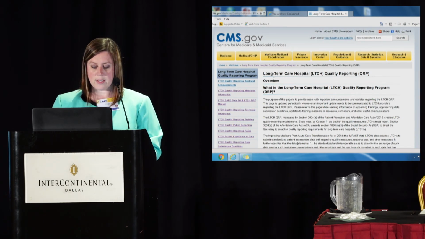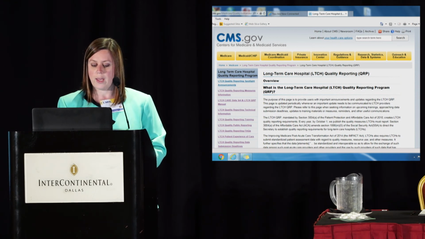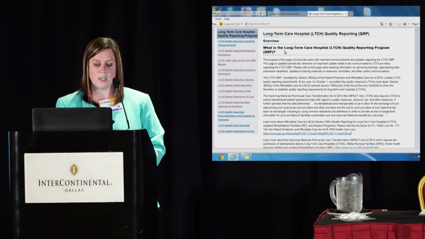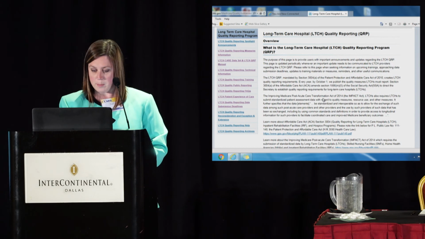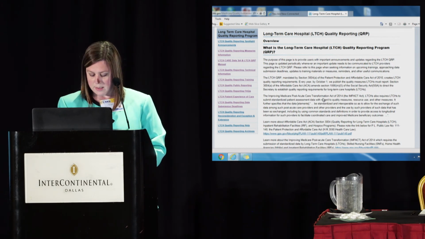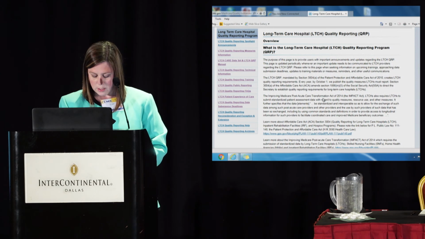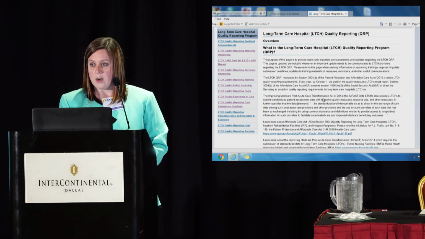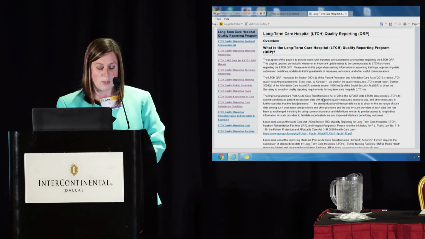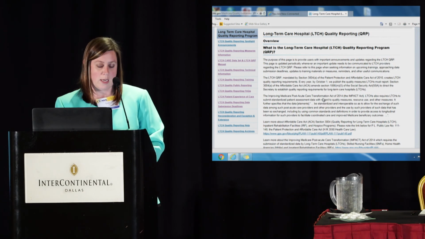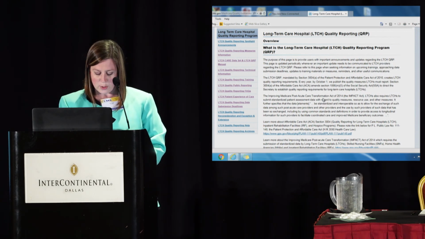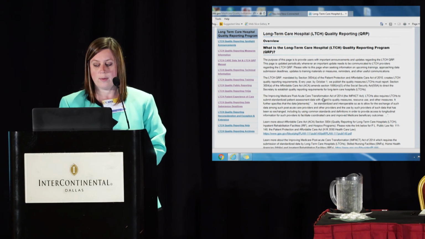And so when you click onto that site, here you can see all of the links that are available to us with all of the resources on the specific topics. The purpose of this landing page is to provide us with important announcements and updates regarding the LTAC QRP. The page is updated periodically whenever an important update is needed to be communicated to us as providers. Refer to this page when seeking information on our upcoming trainings, on approaching data submission deadlines, updates to training materials or measures, reminders, and other communications from CMS. And then links to the actual federal acts and quality reporting are also found on this page.